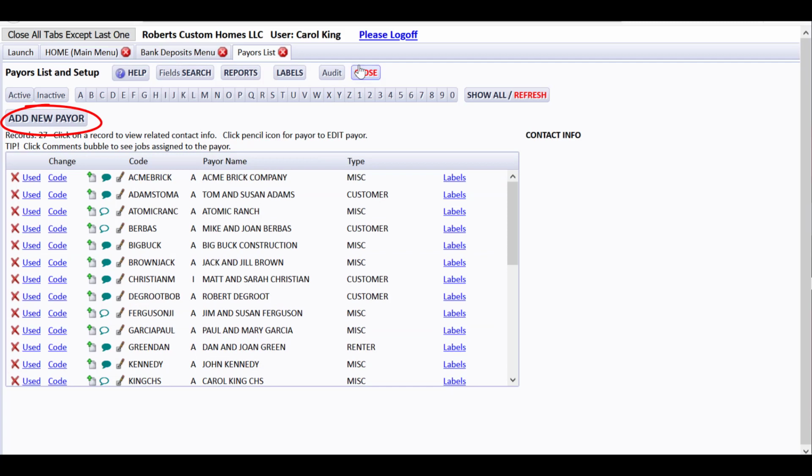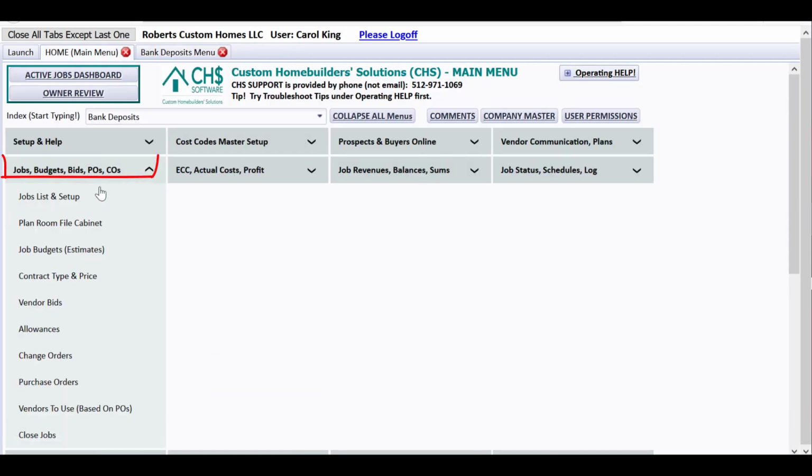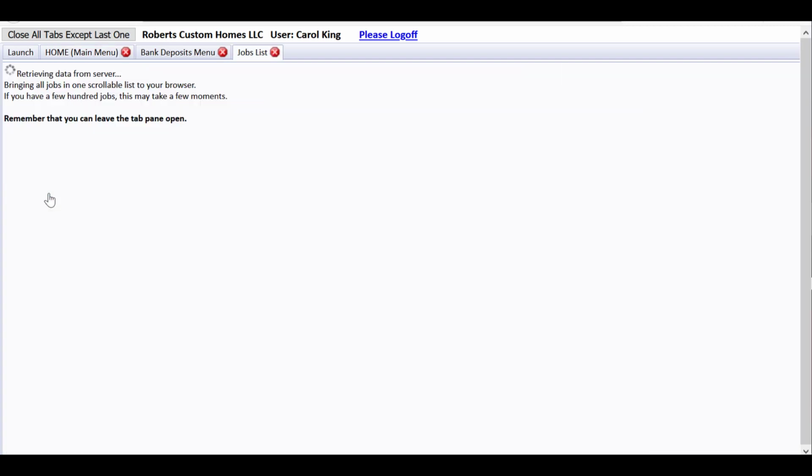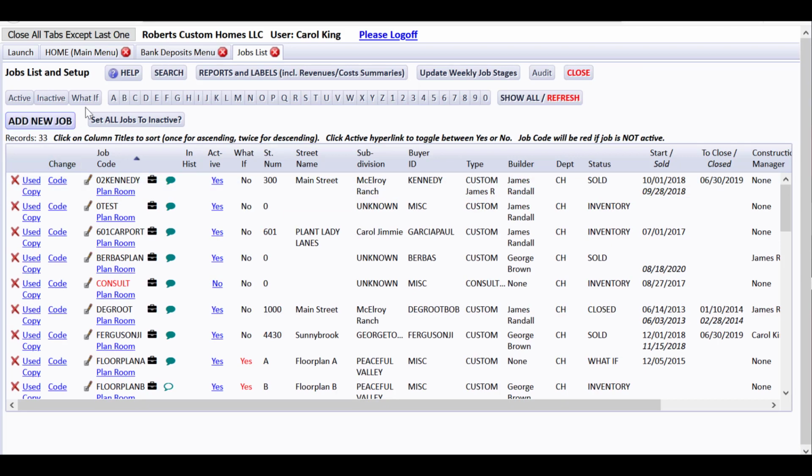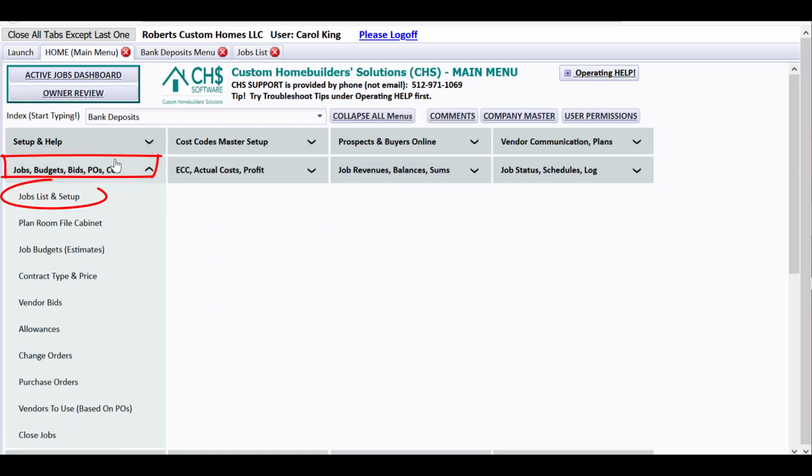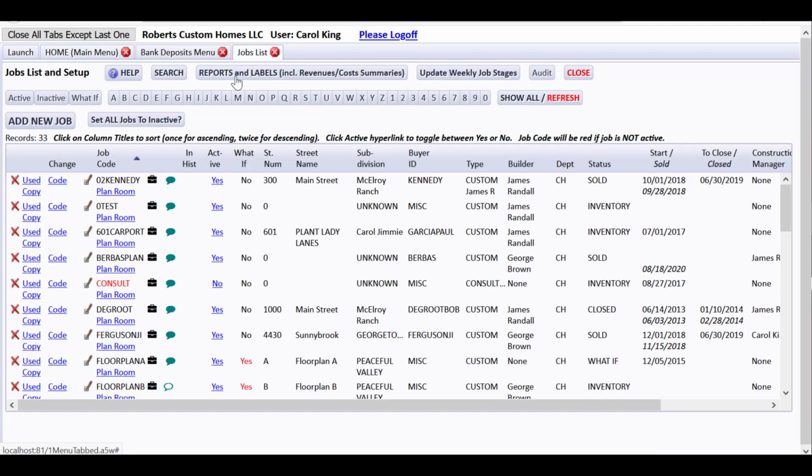And the other thing I mentioned is, since we are in a job costing program that is tracking everything by job, a lot of times when you're entering deposits, you're going to need a job. So on the home, I did jobs list and setup and open jobs list, and you can add a new job here and watch all the videos about adding jobs and everything about jobs.